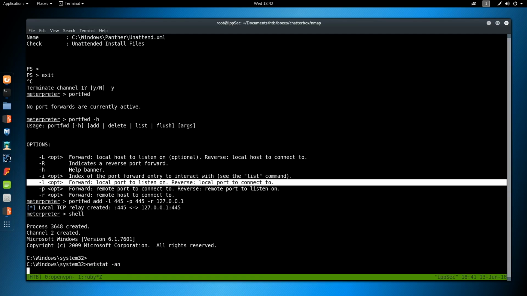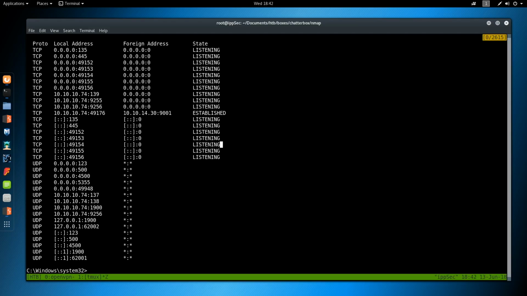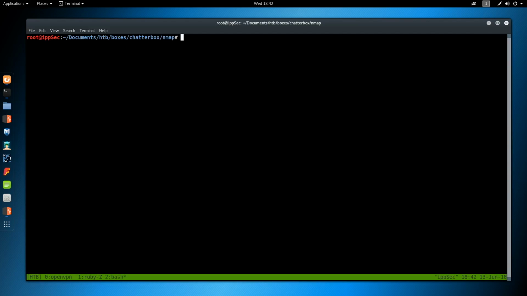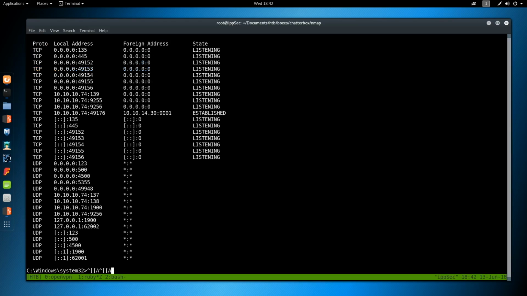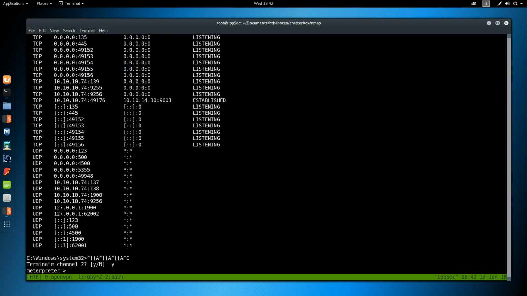So netstat -an. TCP is listening on 445. So on our Kali, if we did a netstat -alnp | grep 445, we're listening, and Ruby is listening. So when we connect to this port, it's going to send it through meterpreter. So it's going to go to 127.0.0.1 after going through meterpreter, and then go into port 445.